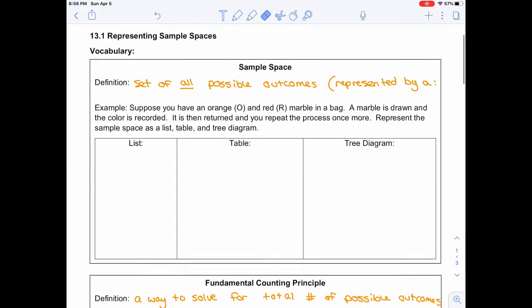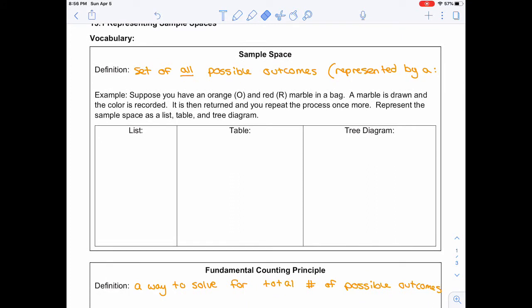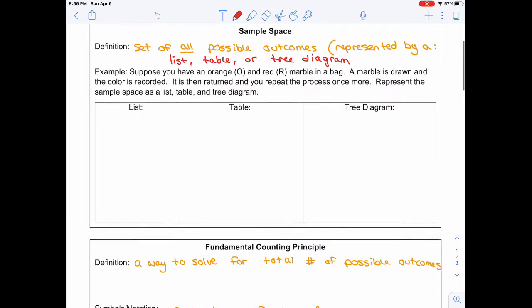Okay? So for our first definition here, we have our sample space. I already went ahead and wrote out the definition, but I'm missing the part that a sample space is represented by, and we can represent it by three separate things: a list, table, or tree diagram. You do need to know how to do all three of these, but sometimes you will just be asked to write a sample space so you can pick which of these three methods you prefer.